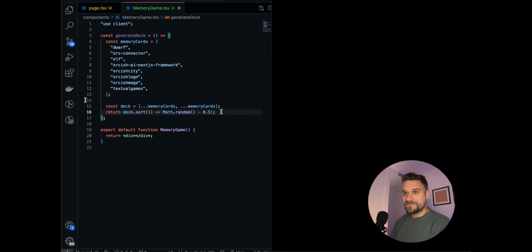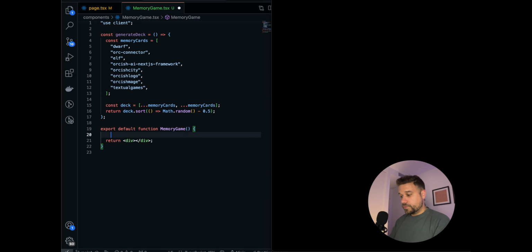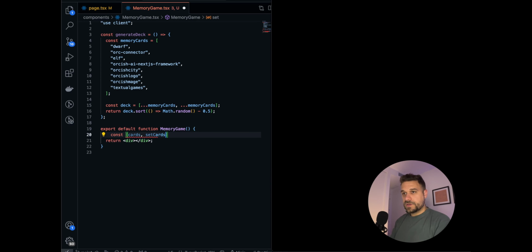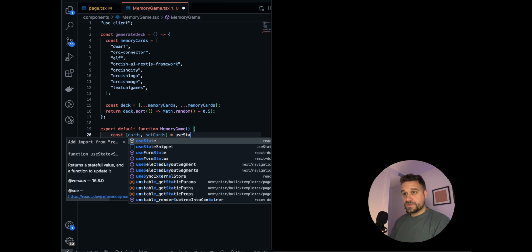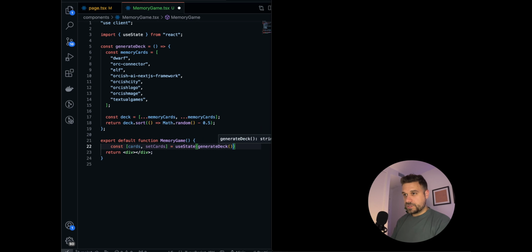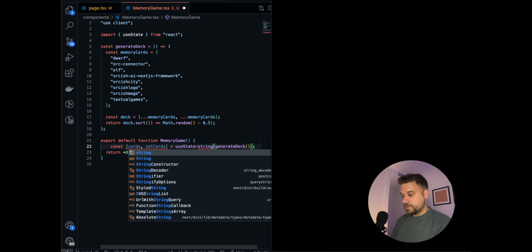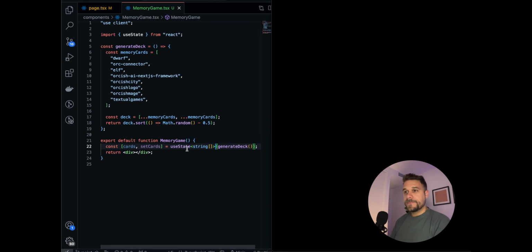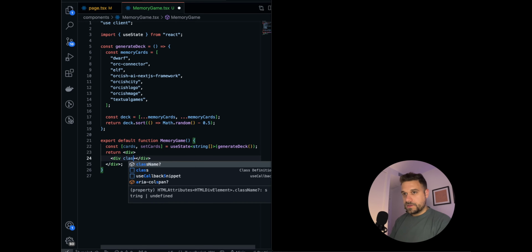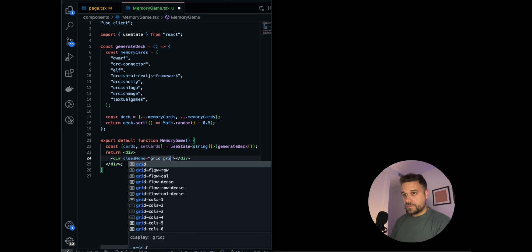Okay, let's move on. So now when we've created a generate deck, we can create our cards state. So cards, setCards, we're going to use useState by React, and as a value we're going to put the generateDeck function. So the type of that is going to be an array of strings. And now with this we can already go here. We're going to create a div. Class name can be grid, cols should be 4.